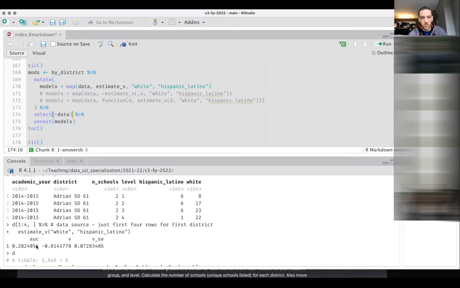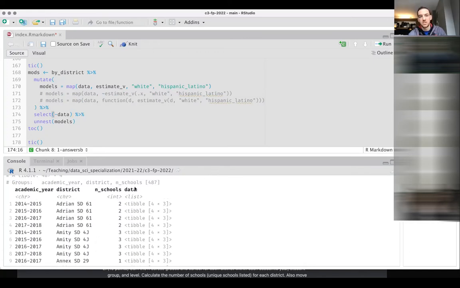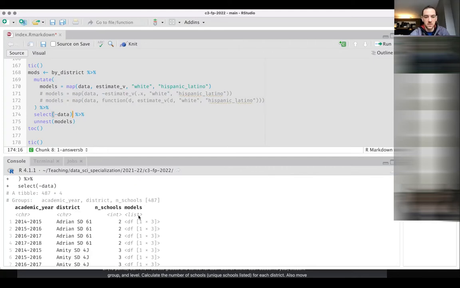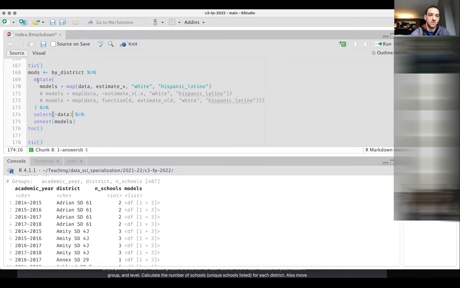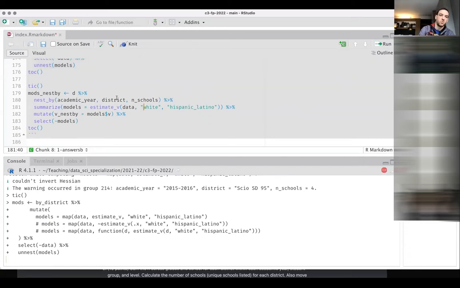So this looks like this, right? 1 by 3: AUC, V, and V standard error. Okay, and so we have all of those. And so now we can just unnest this models one, and then we'll have the full thing that we want. Okay, so I can run it on that, and it should get us everything. While that's running, I'm going to walk through this one.